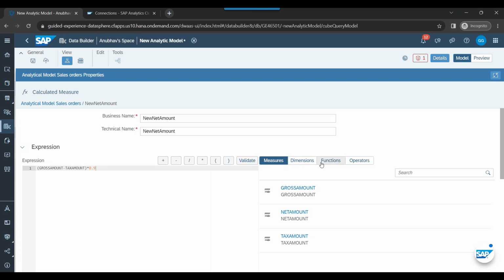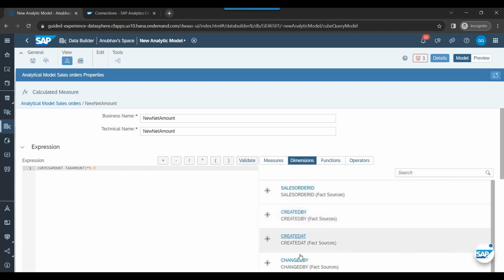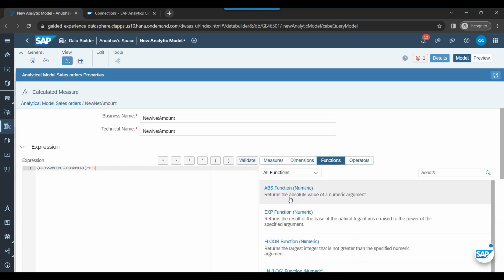So you can see there are different options to choose. You can use dimensions in the formulas. You can use functions which are provided by SAP. So for example, I want to round off this whole number, so I can use the absolute function. I can pass that and I can now put my formula inside like this.